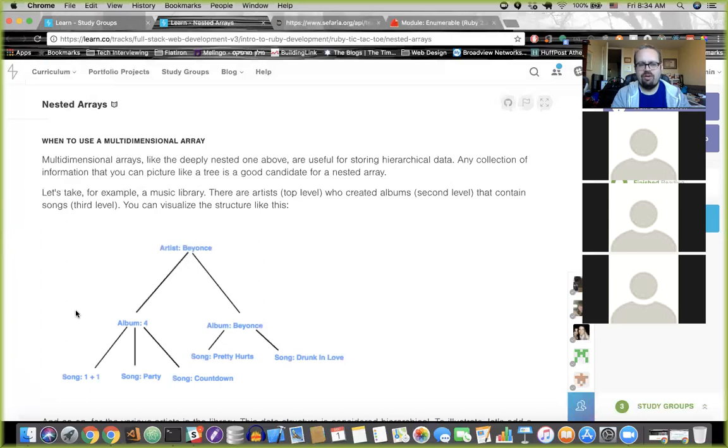So for example here, this is a great example the lesson provides, a music library. A music library will have an artist, who will have an album or more than one album, and within the album will be a collection of songs. So the top level might be the artist, the second layer might be the album, and then the layer within the album might be the songs that are within that album.